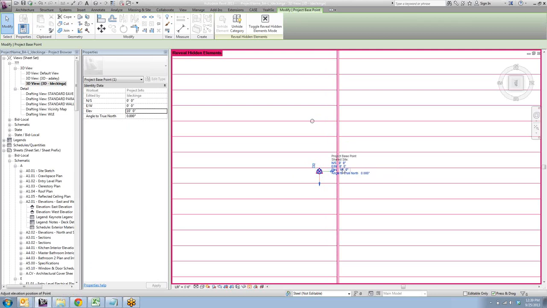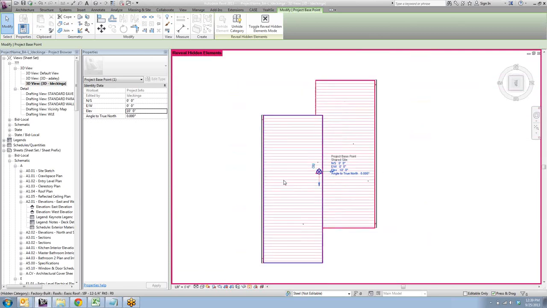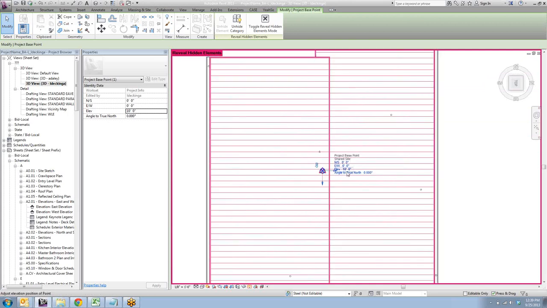You can also see that it gives you a readout of where you are north-south, where you are east-west, and the elevation of your project. Right now I have it in the very middle in both directions of the model. It's at an elevation of 10 feet, and it's at 0.